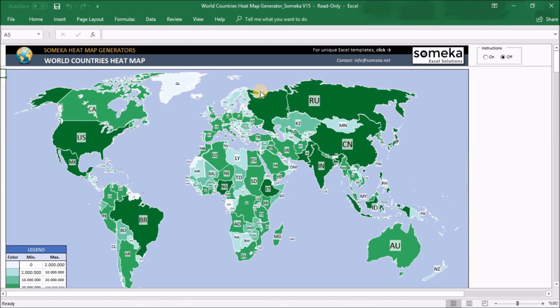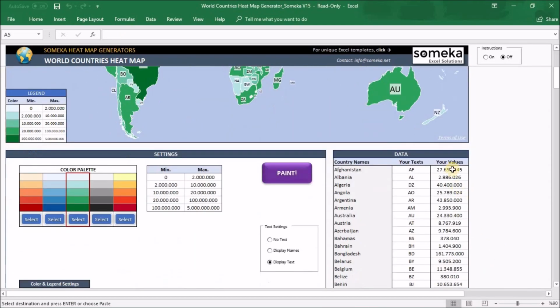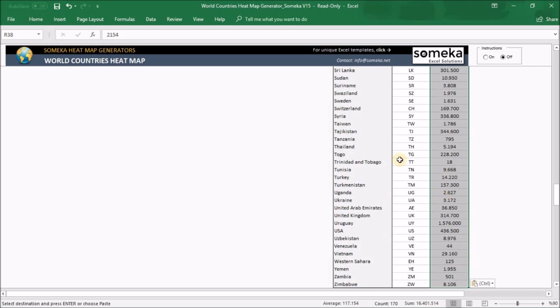Now, let's create a world heat map by doing it together step by step. I will just go to another Excel workbook where I copied world merchandise export data of 2017 before. And I'm going to take it from here and paste it here as a value also. Like this.